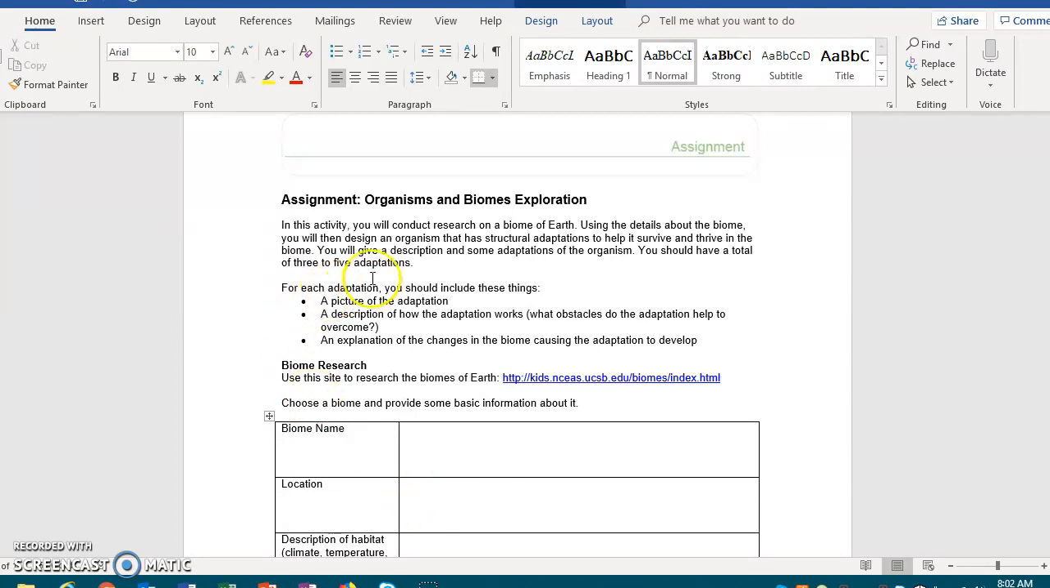The second part is you will design, let me grab my highlighter tool. You're going to design an organism that has structural adaptations to help it survive and thrive in that biome. So the biome you chose and did your research with, you're now going to design your own organism that has certain structural adaptations that's going to help it survive and thrive in that biome.